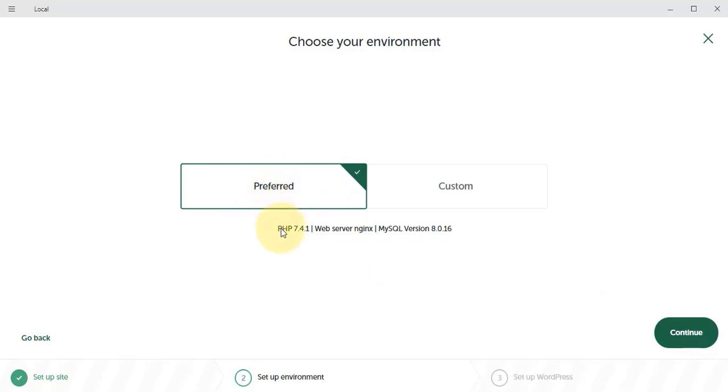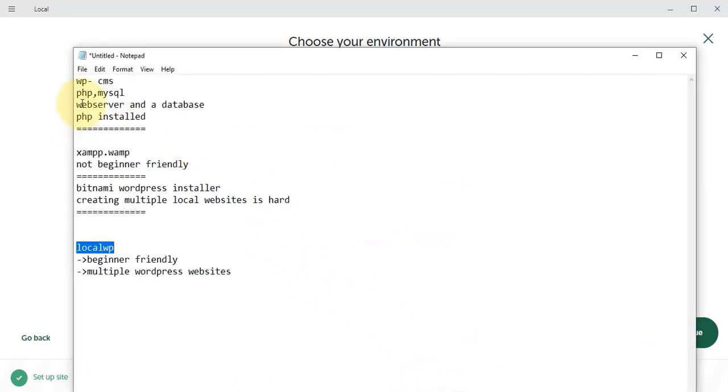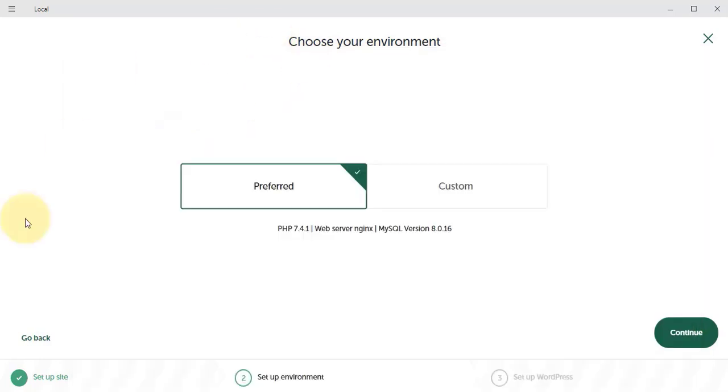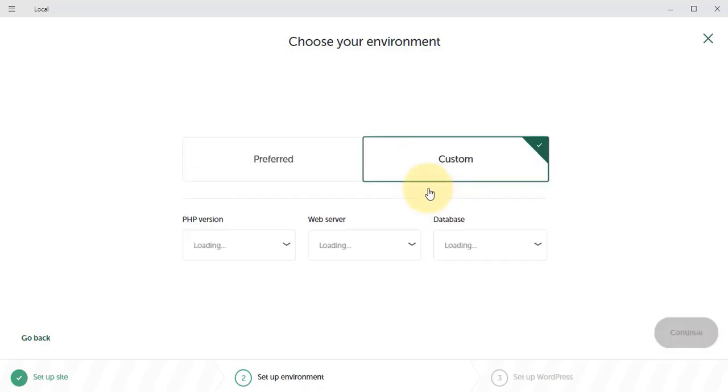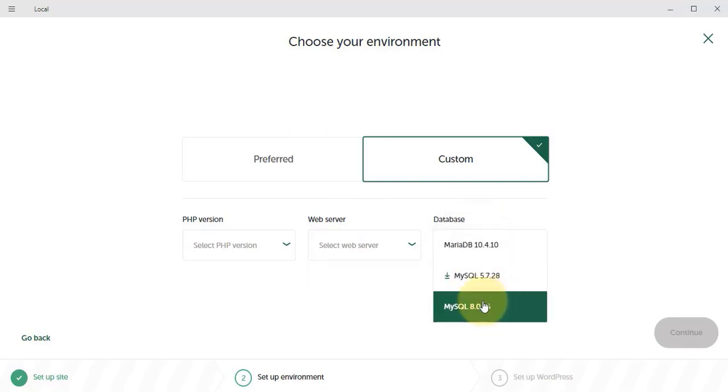Preferred in the sense it is nothing but the environment. See, I have explained to you that we need PHP to be installed, we need a web server, we need the database. So what this Local software is doing is it is installing a database, a web server, and PHP for us. If you want some other options, you can select the PHP version, the web server that you want, and the database version as well.